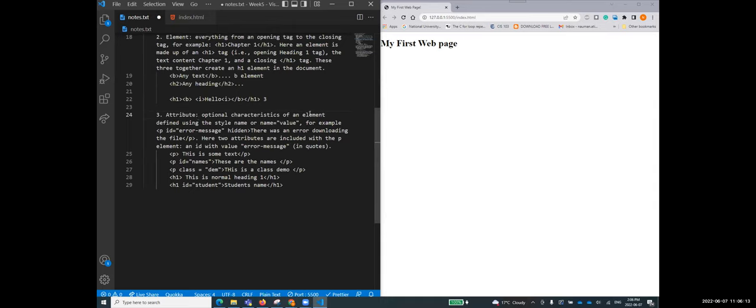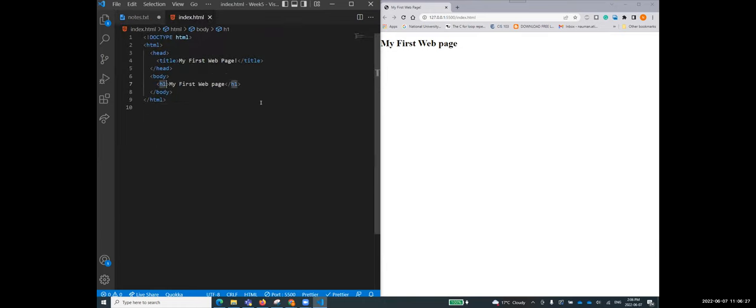Attributes are the optional characteristics of an element, defined using the style name equal to value. For example, p id equal to error message hidden: There was an error downloading the file. So now if you see here, I can assign an ID to an H1, for example. I say id is equal to, for example, first. Now, do you see that I have defined it inside the starting tag sign in a key value pair? Something defined as a key value pair within the tag sign is called an attribute, which gives extra functionality to some of the tags.